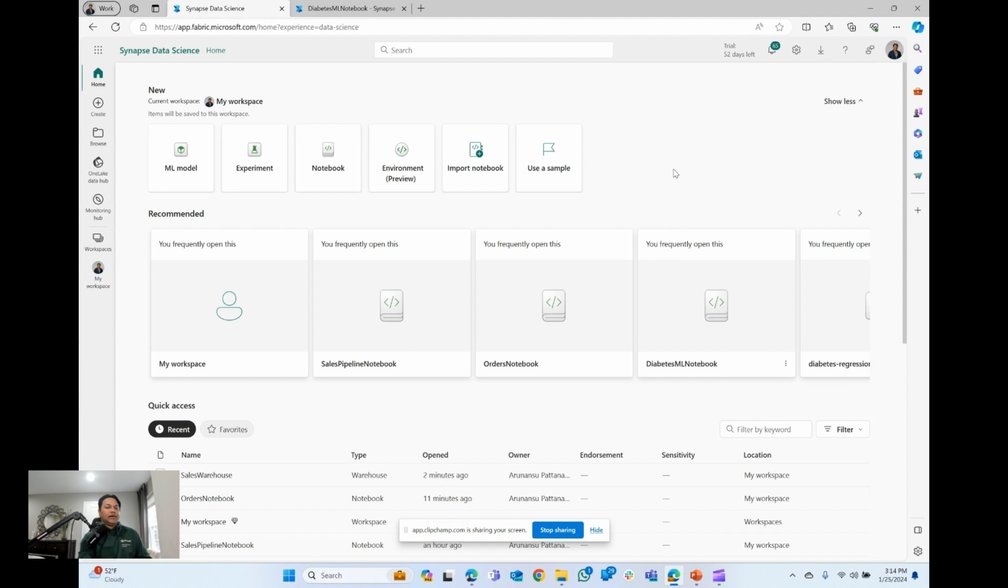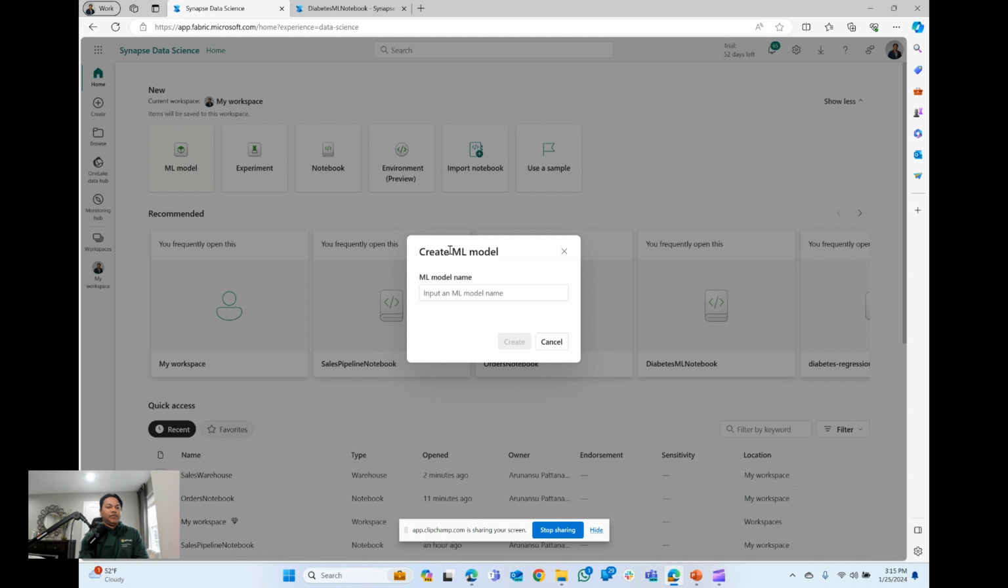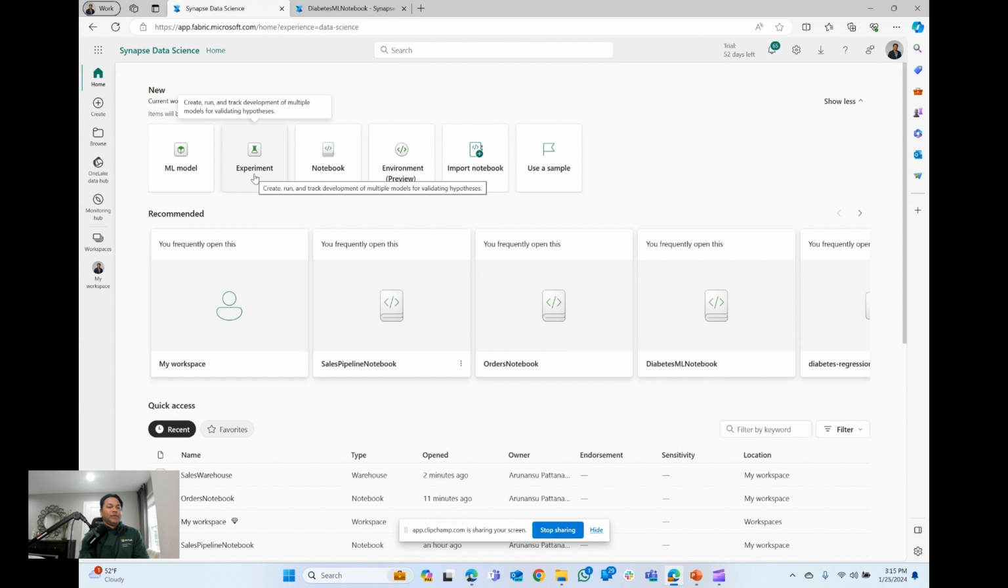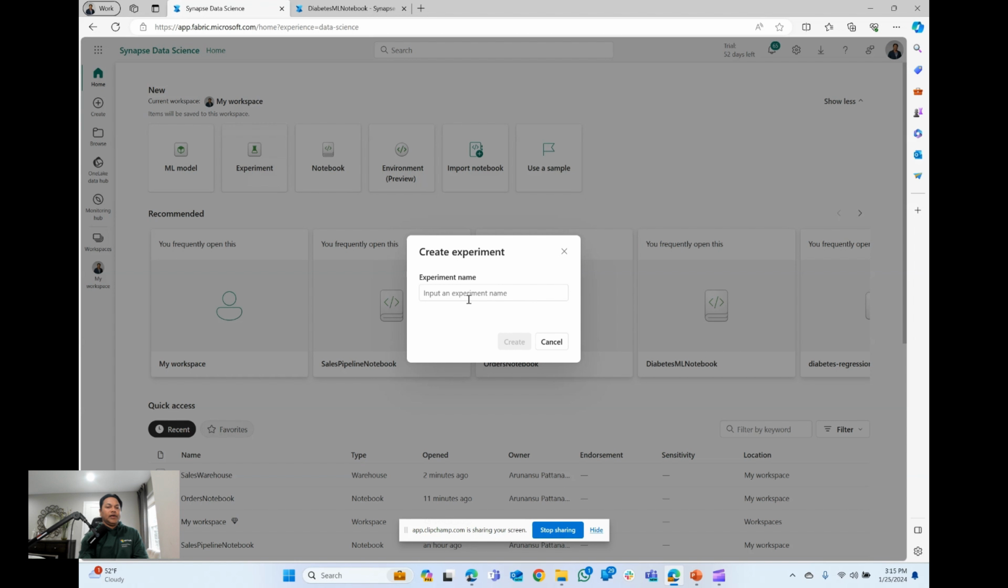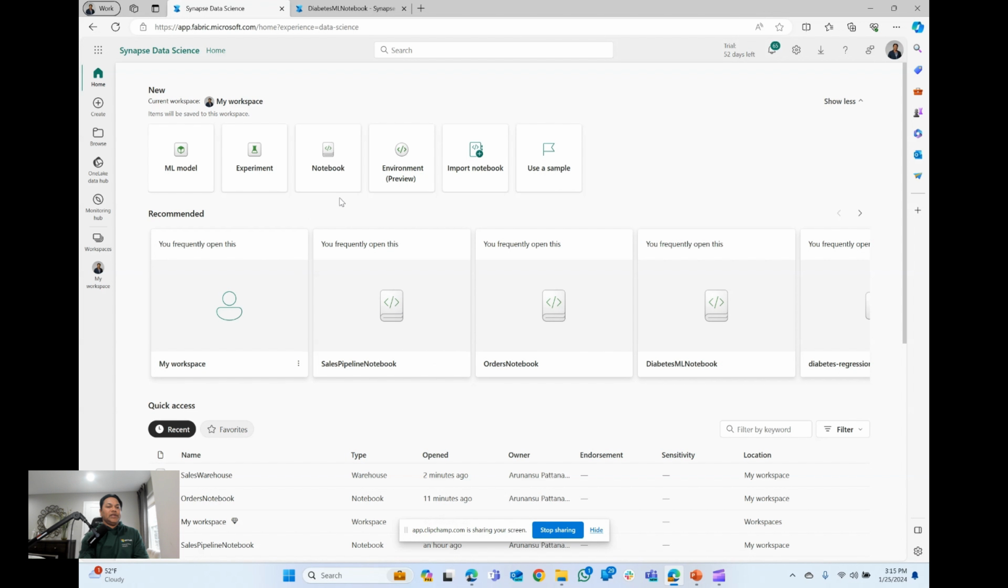Let's now look at the data science part of Microsoft Fabric. So I am in the data science view here. With data science, you have a few items like ML model. Okay, so you can save your machine learning model in Microsoft Fabric. There is something called an experiment. Each model training run is called an experiment, right? So an experiment is kind of the equivalent of a pipeline or Spark job for machine learning. And of course, you write code in a Notebook.